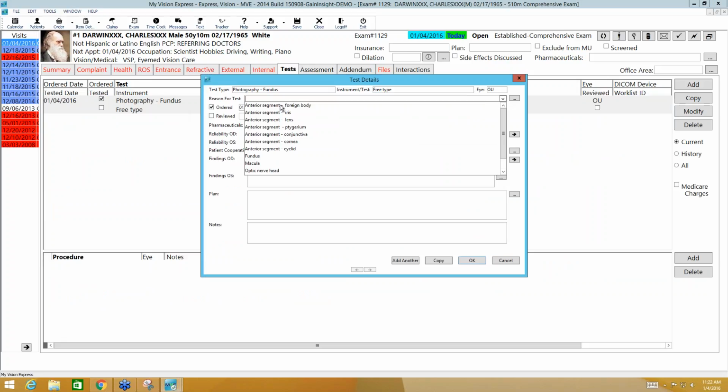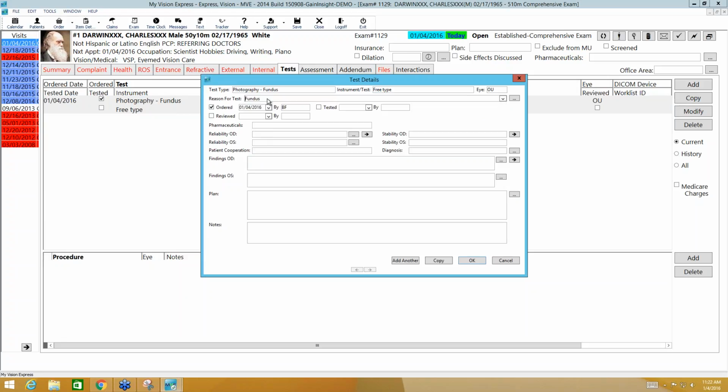Again, these are already set up, but if you don't like what is in that category or that drop down, those options that are available, you can always add on or just free type whatever you need into that section. My box for ordered is already checked off for me, and it's going to have my doctor's initials here. Here's the one that ordered for this to be done. If I am the one that tested and I performed this photo, I'm going to check off this box here and I'm going to change the initials and put my initials there.